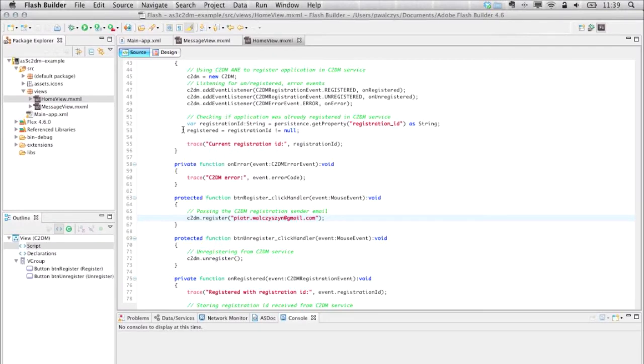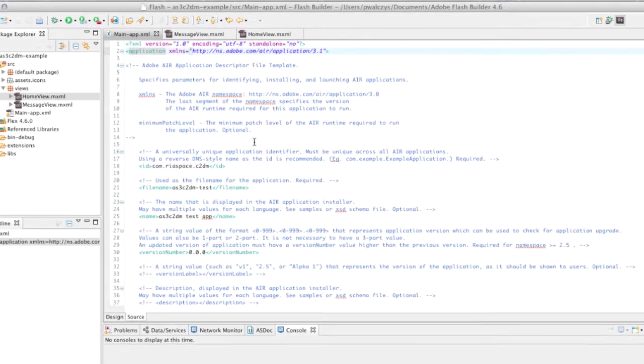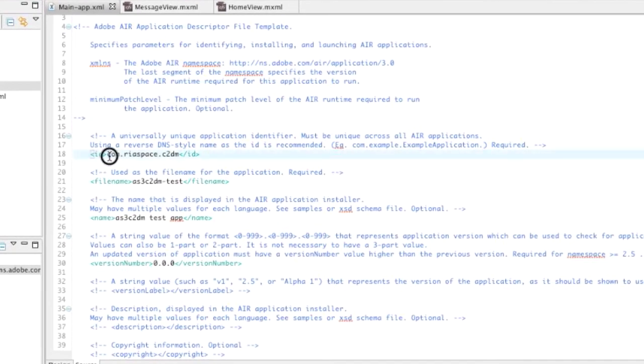All right, so once you fill that in, you can jump back to Flash Builder. Within Flash Builder, of course, you also have to fix in the home view the Gmail registration email address, which you are actually using when you're signing up to the service. Okay, so once we have that, now we have to go into the main app XML. And here we have to change the ID of the app. In my case, I will not be changing that, but you can put whatever you want here.